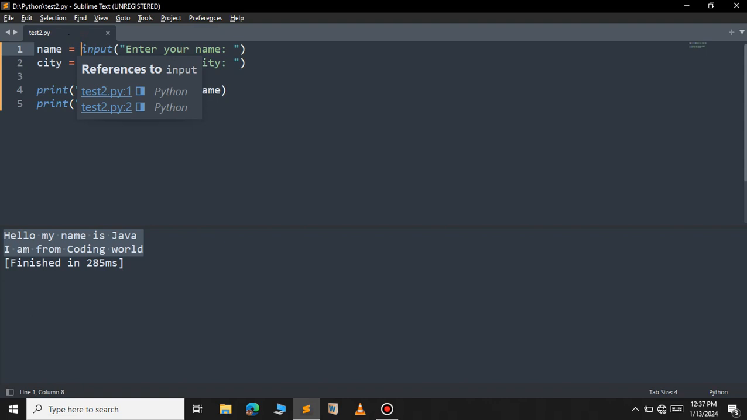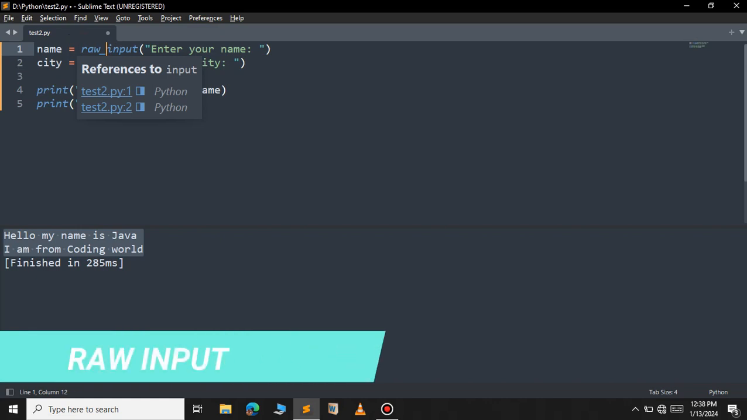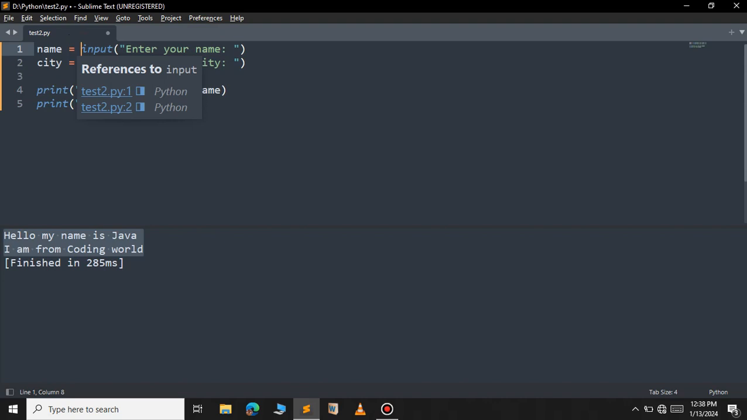In the earlier version of Python, you would use raw input instead of simply using input. But in the later version, raw input got renamed to simply input. You will use input in the latest version.